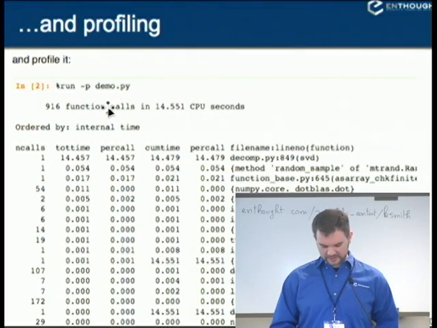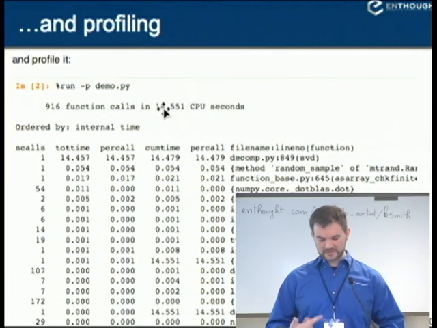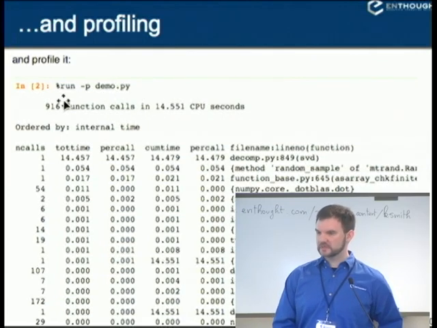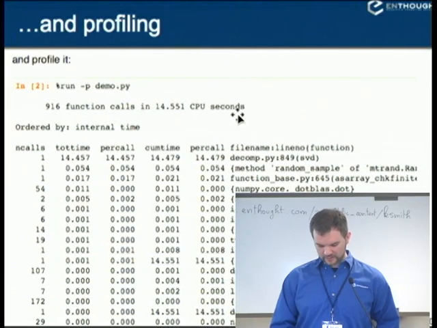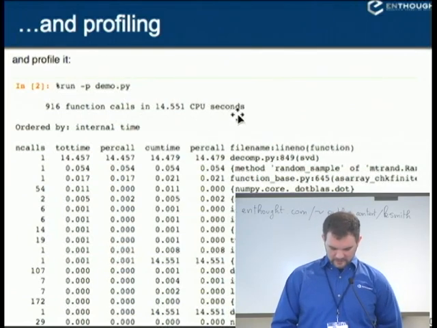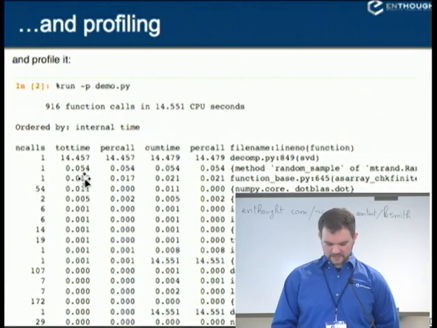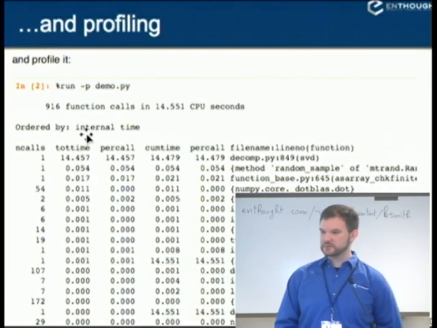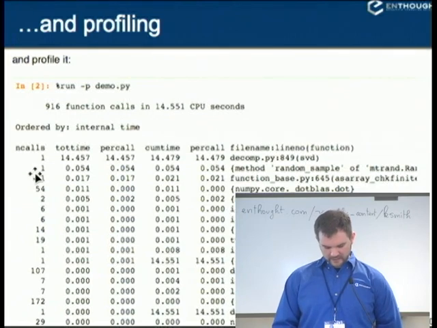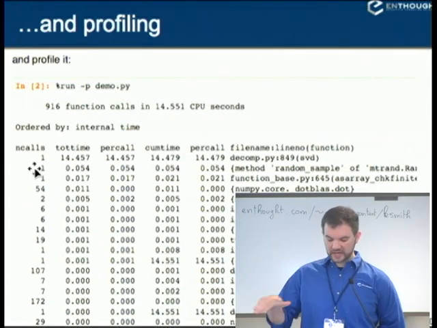Tells us how many function calls, that's after this completes. Tells us how many total function calls, and how long the total application took. And then it's going to give us this list here with all these different columns. And it's telling us that it's ordering these columns by internal time. First column is the number of calls. Well, each line is a function.